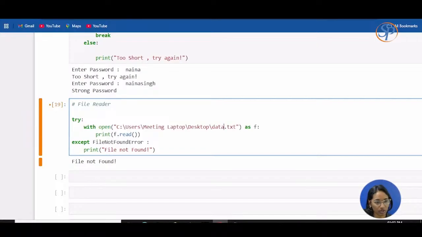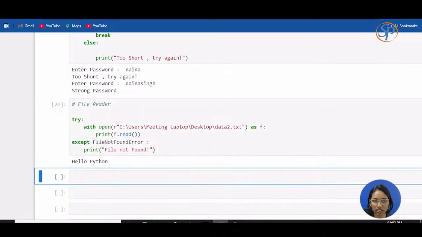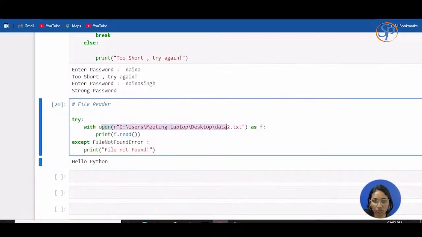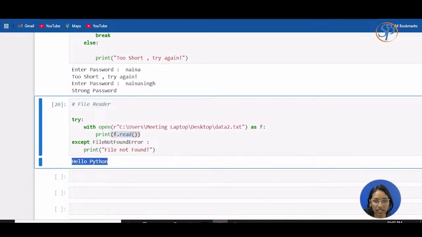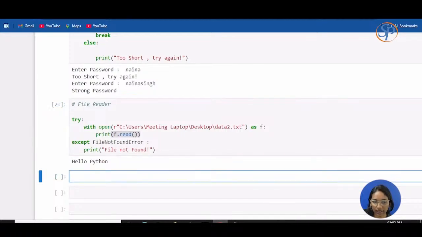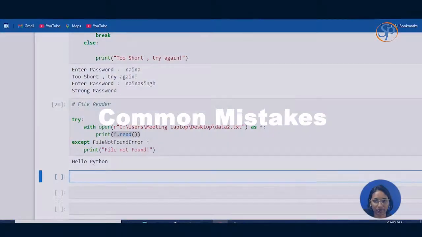If it is giving file not found, then we have to give the path here. So let's give the path. So now we can see we got hello Python, right? We have given the R here, which mentions that we are going to read that file. So it has read that data2.txt which we created in our notepad, and now we got an output which is hello Python. So this is how you are going to use your keywords. Here the keywords used are try, with, as and except. So these are the keywords here.